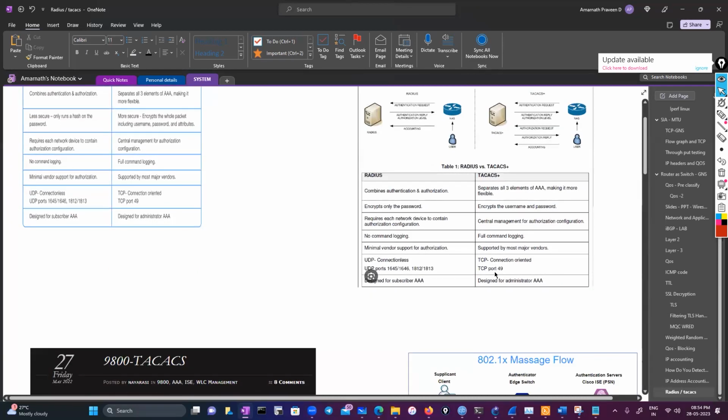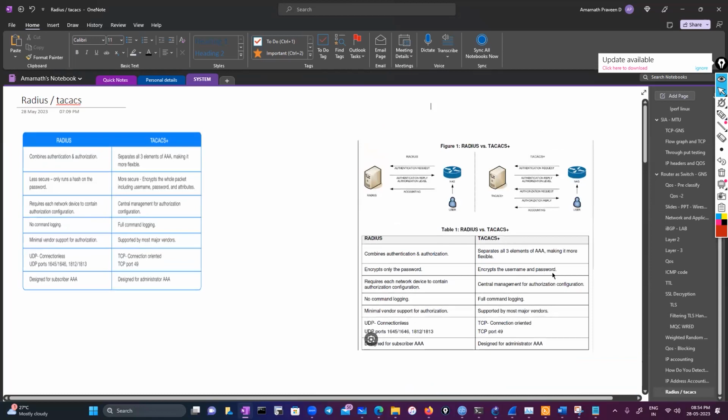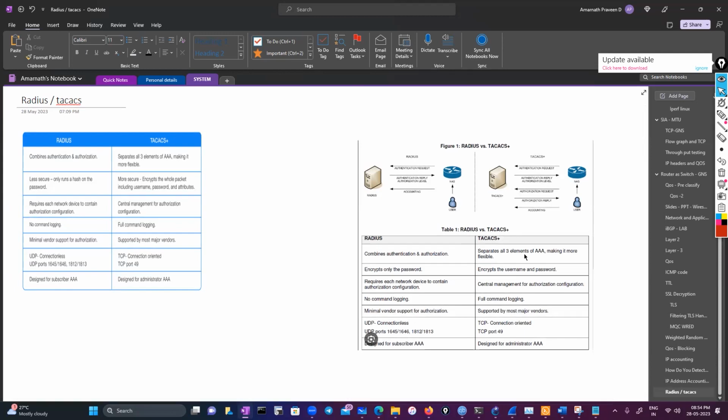And the server uses port number 49 for the same. So all your passwords, username and password will be encrypted. So this is called the three-process, I mean the three keys. The three key parameters used are authentication, authorization, and accounting.